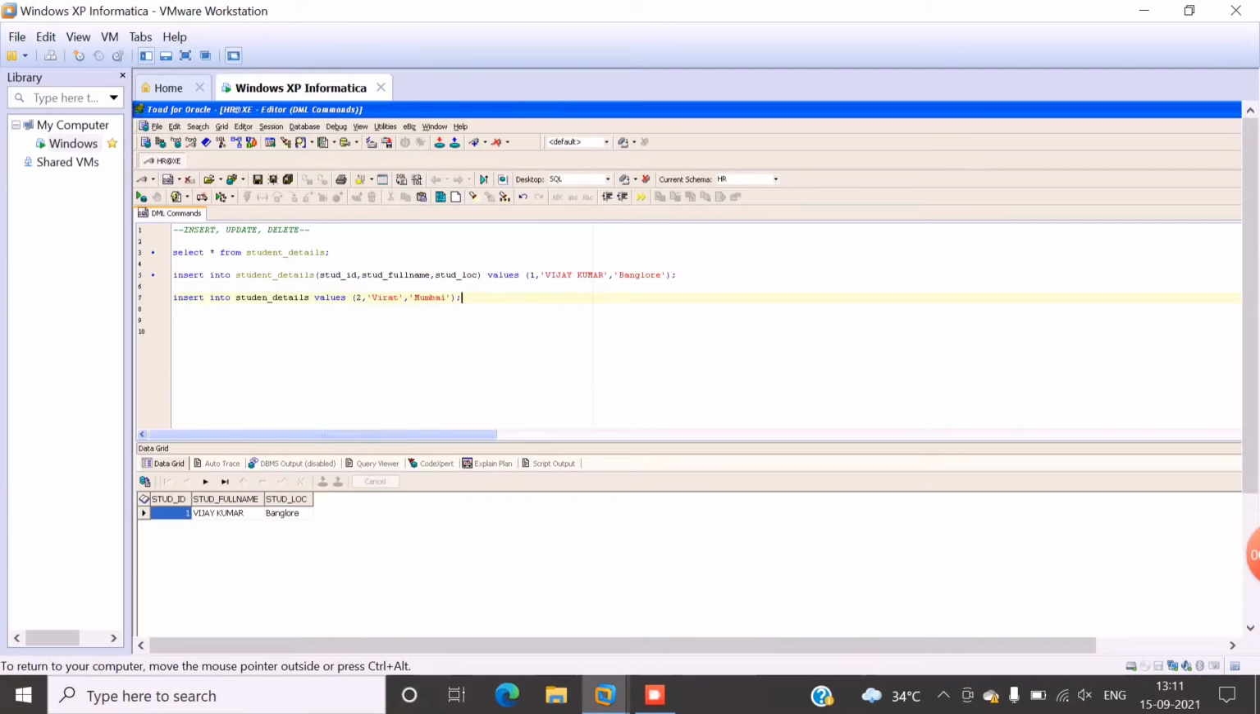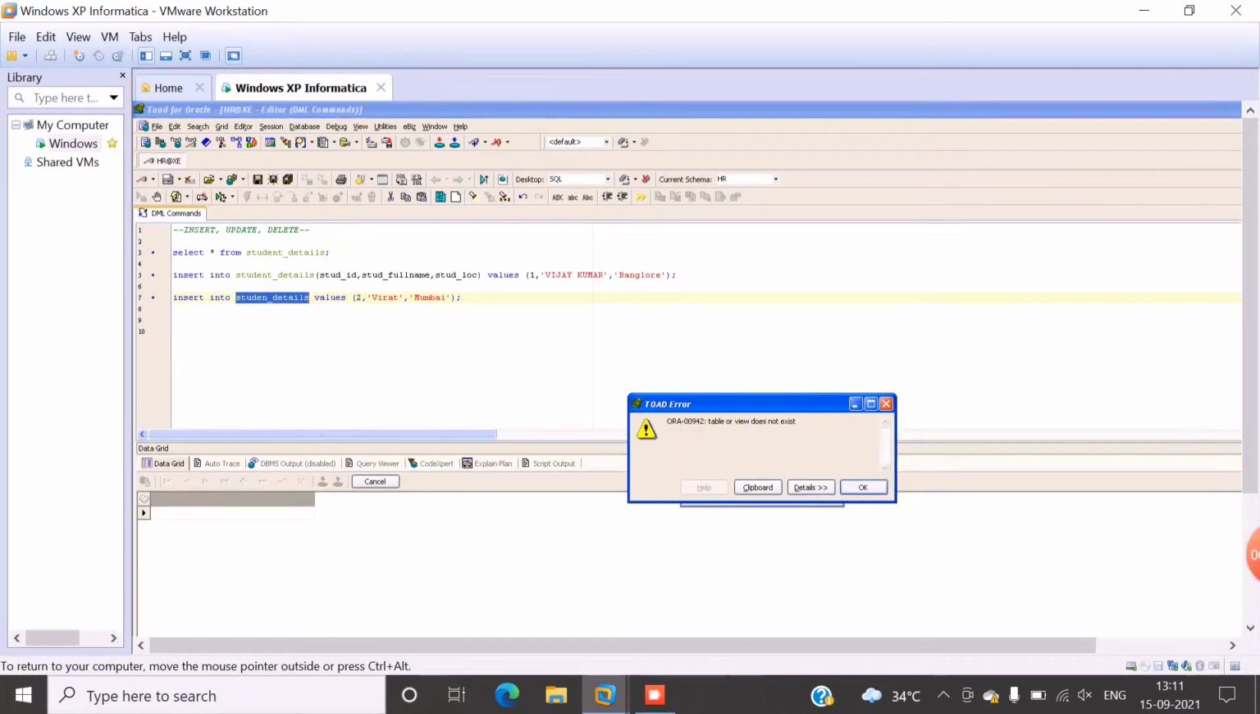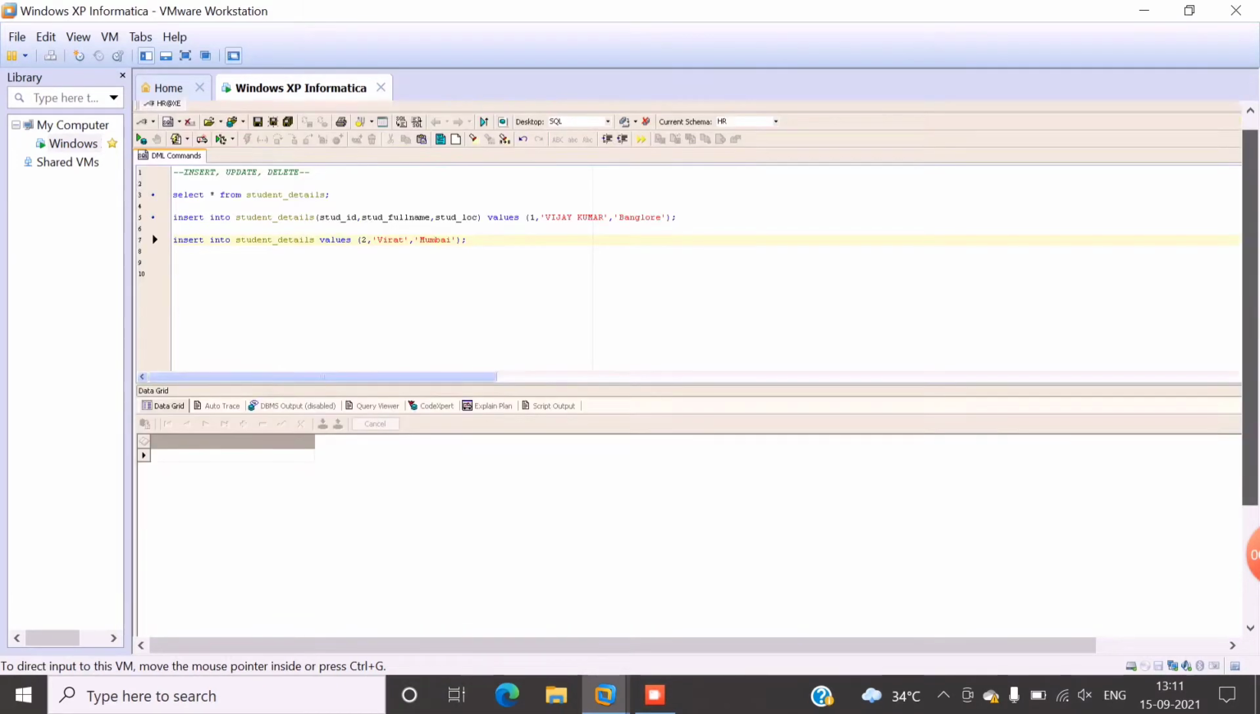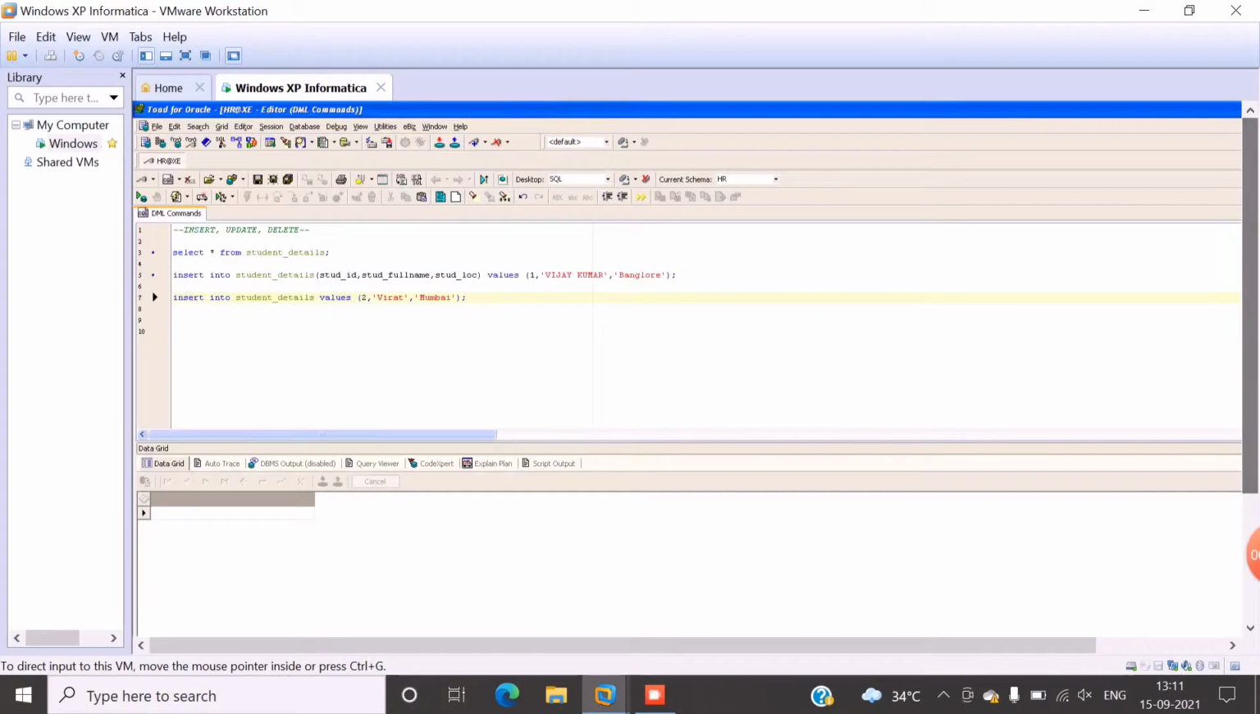Now I'm executing this line using the F9 key. Table or view does not exist. I mean the error is a spelling mistake in student details. Again I'm running the code. Now you can see below one row inserted. Now I am fetching the student details table. You can see the second data got inserted.